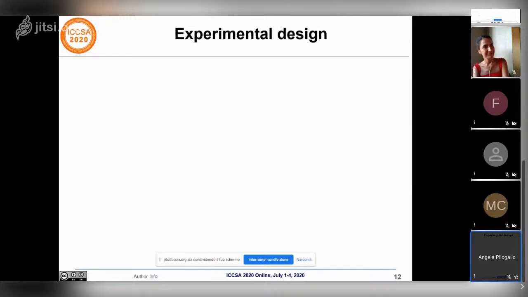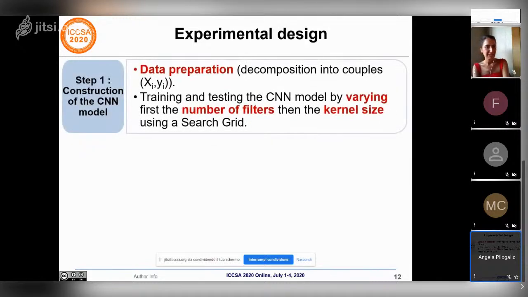So the experimental design went through 3 steps. The first step concerns the construction of the CNN model. We start by preparing the data, then training and testing the CNN model by varying first the number of filters, then the kernel size using a grid search.